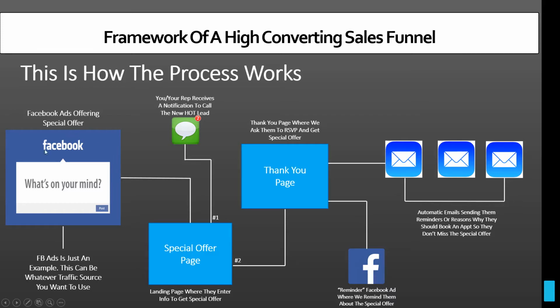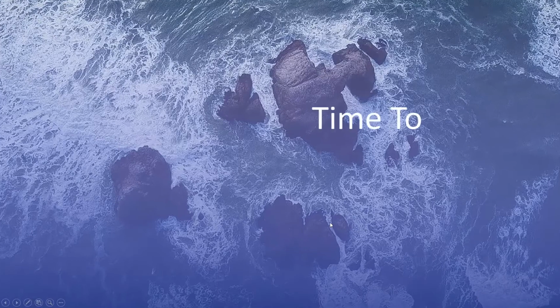It's very simple. They go to an offer, go to a special landing page. They're going to go to a thank you page. We're going to send them high converting emails to get them to come back. We're going to retarget them through other ads. And that's how it works.